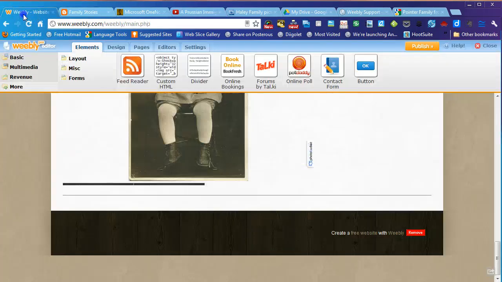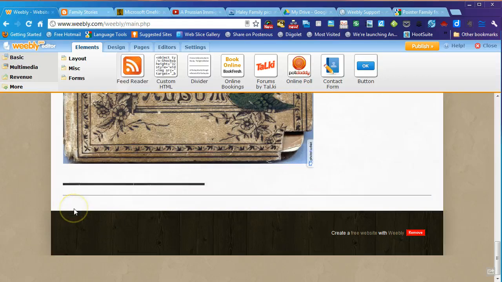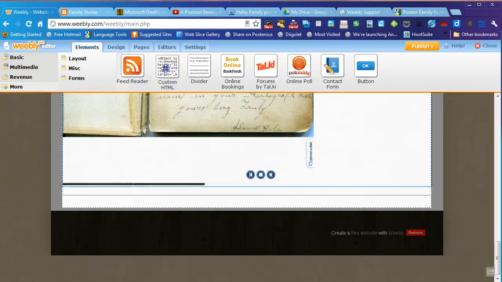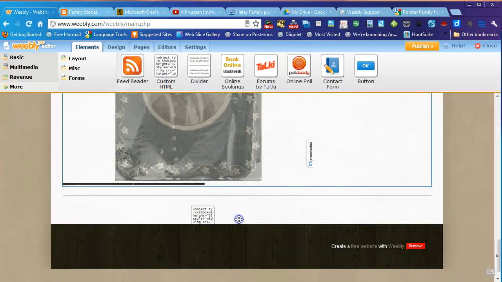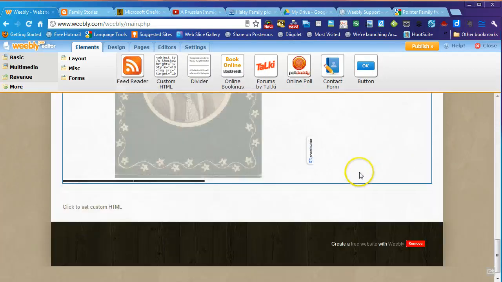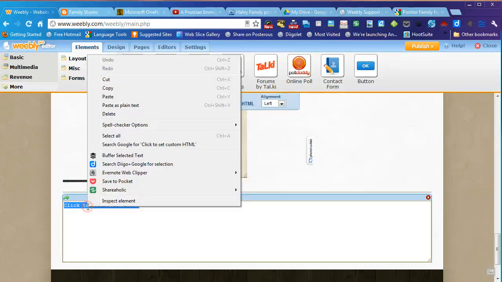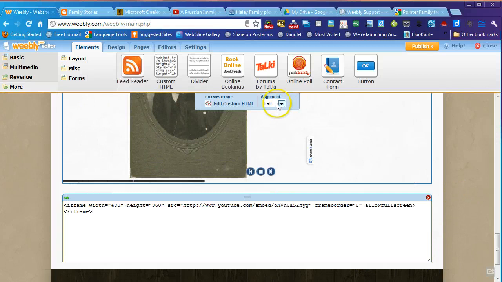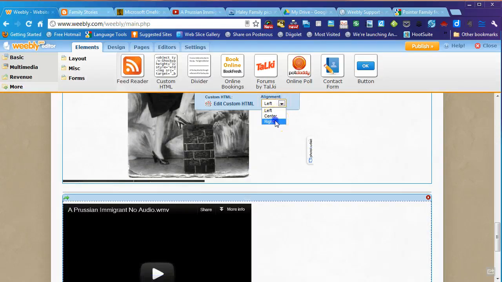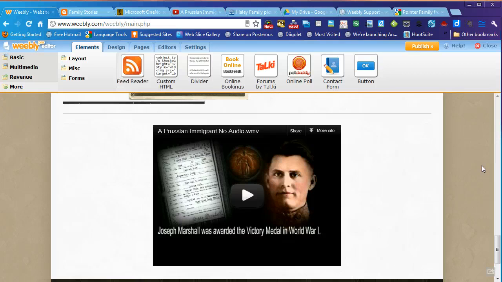I'm going to go back to my Weebly site, and again, we are pretending that that is about the Haleys. That is not about the Haleys. But if you wanted to put a video on your site, you could drag this custom HTML element, and you're going to click inside the box, then right click and paste the code for that video. You can choose left, center, right alignment, and there you go. You just put a video on your site.